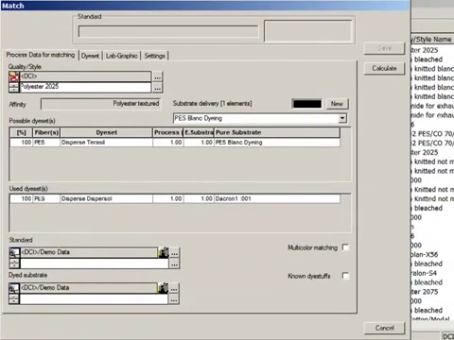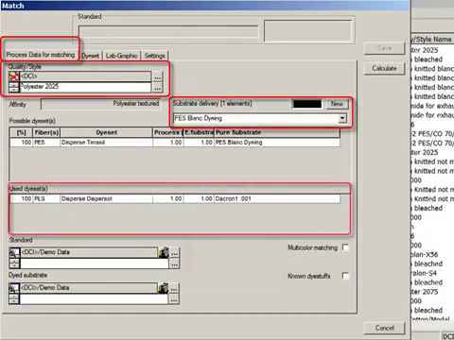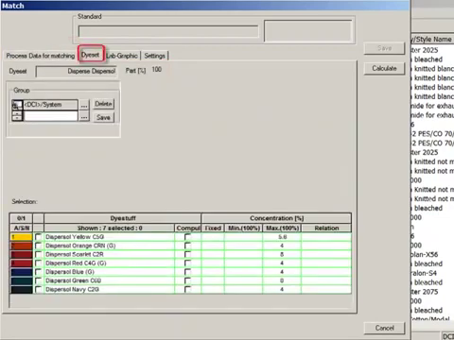It contains 4 tabs that will allow the user to input the necessary data to achieve a color match. The Process Data for Matching tab is the most important and allows the user to select the quality style, substrate delivery, dye set, and standard to be matched. The Dye Set tab is used to select the dye stuffs for the current color match.